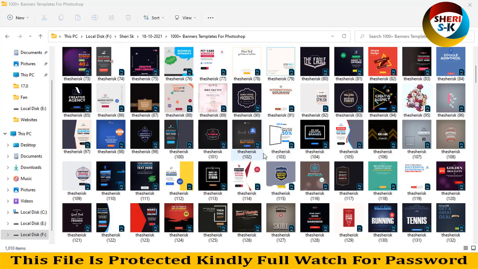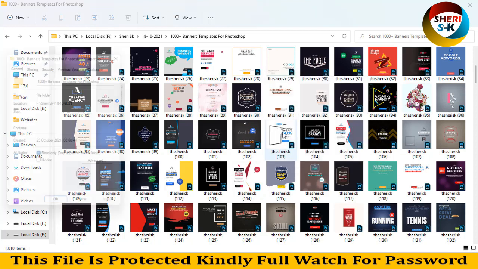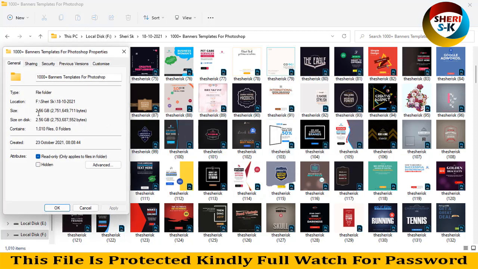Here are 1000 plus banner templates for Photoshop CC plus and CS plus. The total size of this folder is 2.56 GB, and the total number of files is 1010. Okay, but don't worry, I will compress it for easy download.